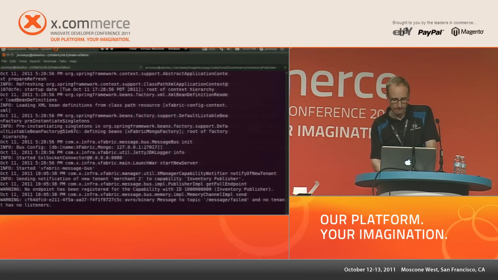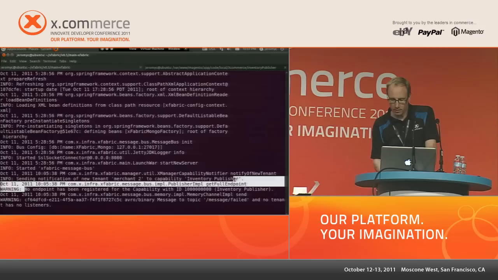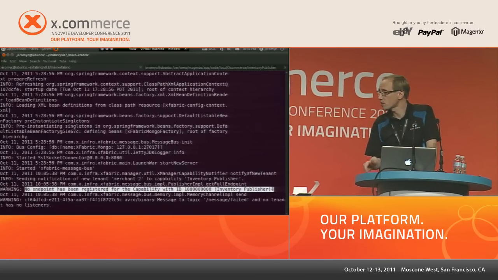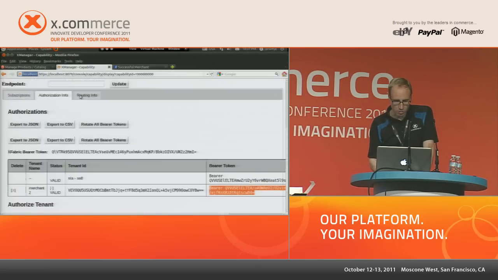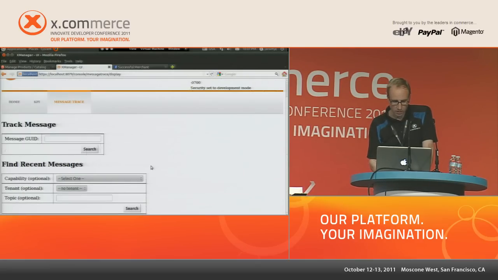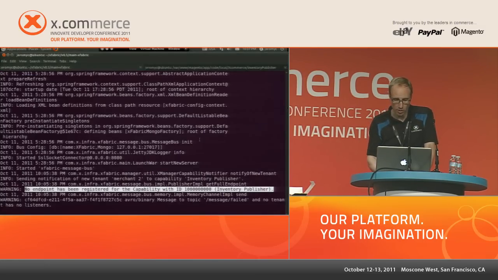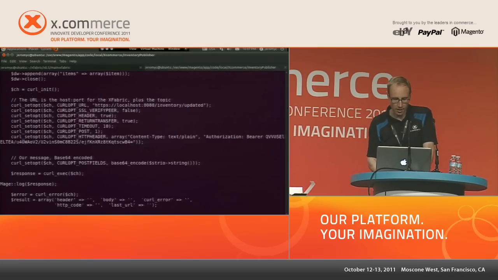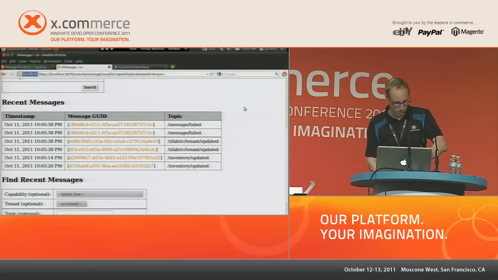Yep. So here's where you'll notice sending notification of new tenant merchant 2 to capability inventory publisher, but we didn't specify an endpoint for the inventory publisher on which the fabric could send that token. So we got an error. In fact, that error also shows up over here in the log that says, hey, I failed to deliver this tenant updated message. So that's the full story. All right, I think we are now ready. Let's update this product one more time.